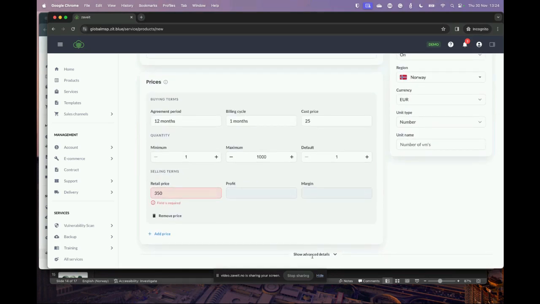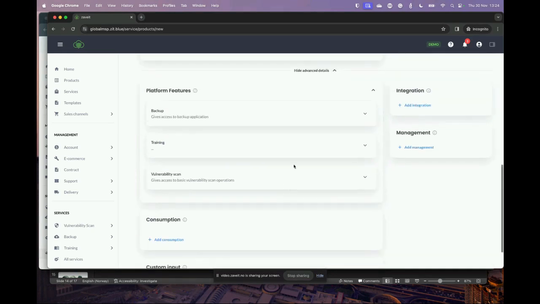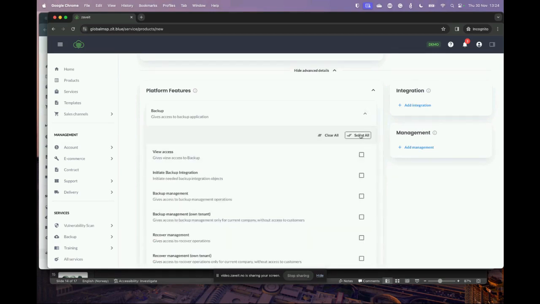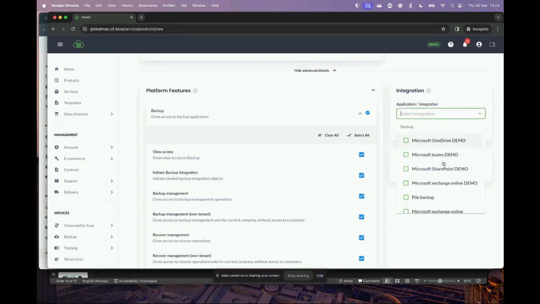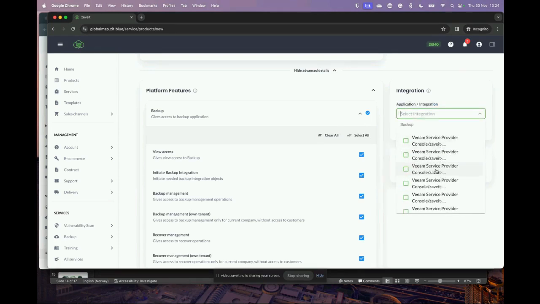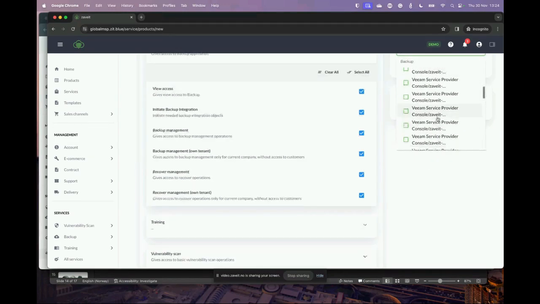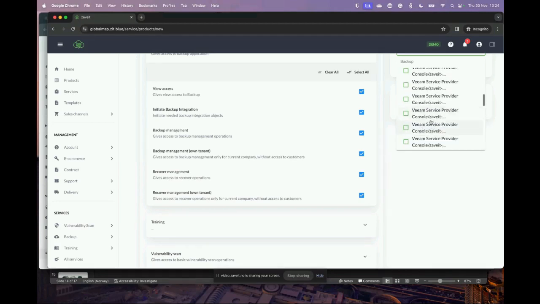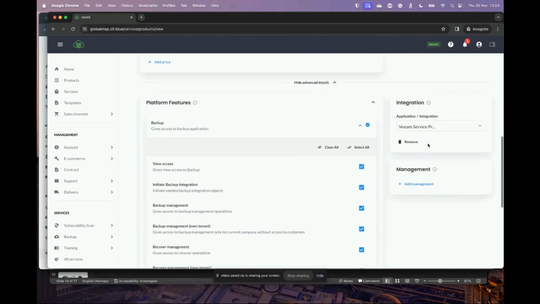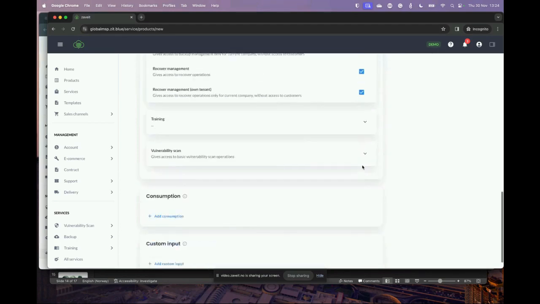And then I can go down to advanced settings. And here I'm actually enabling backup, so the customer will have access to the backup UI, and I can add the integration. So here you can see it lists the Veeam integration. And let me just look for and find the Veeam for VMs. Here we go. You're selecting that. And this is actually where we are connecting that integration to that service provider console to the product itself.